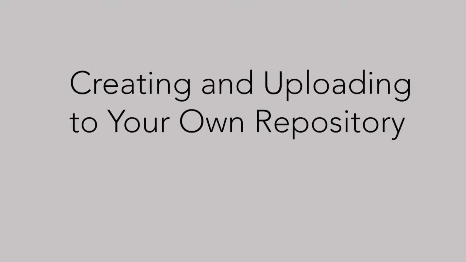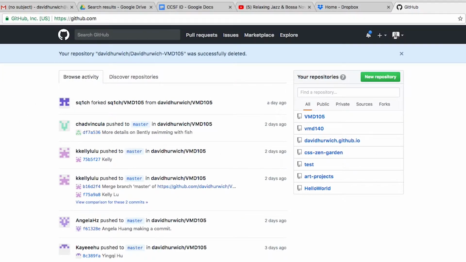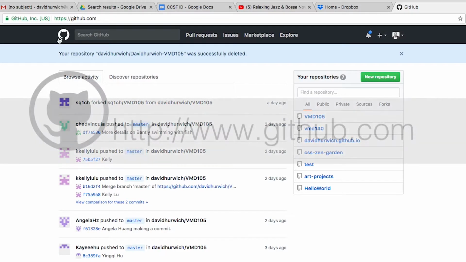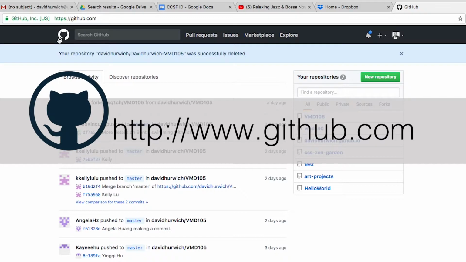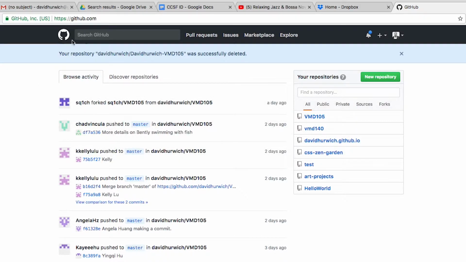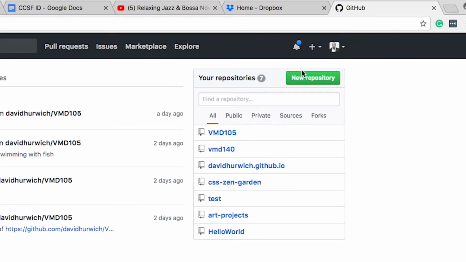They're not really sharing it with other people. You can if you want, but that's not really the point of this particular exercise. It's just how to make your own repository and how to store your own files in it. So the first step is to log into your GitHub account by going to github.com. This should be your home page here. You want to click where it says New Repository, okay?